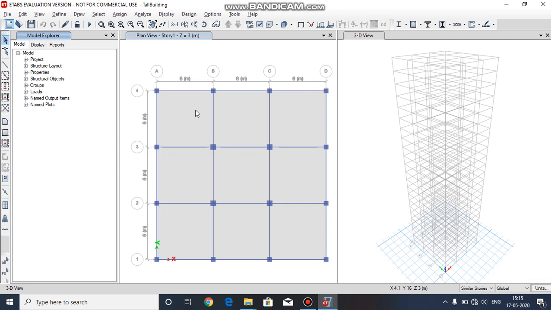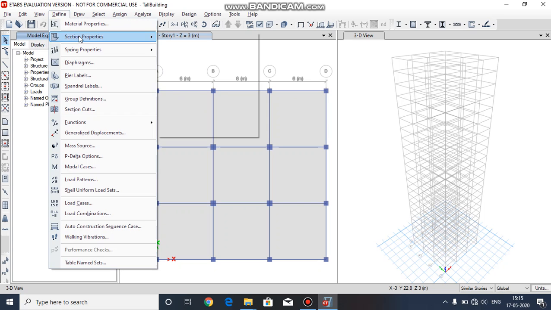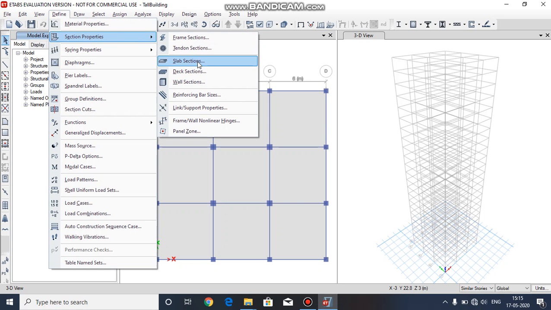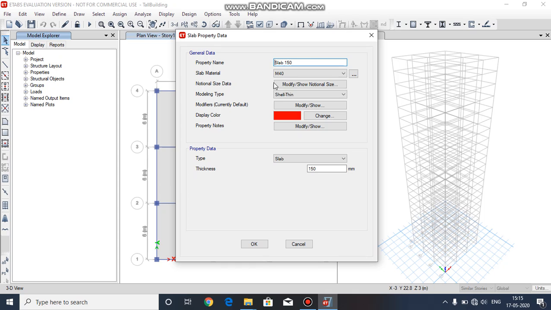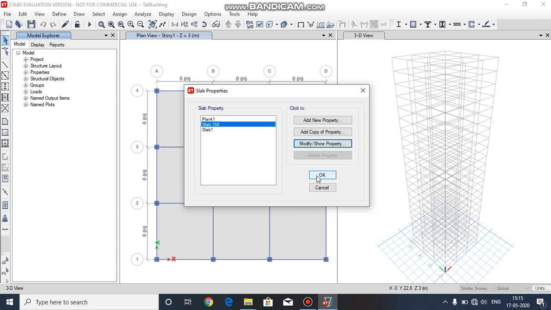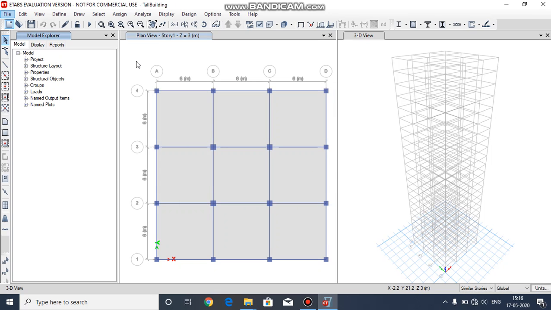Now we will define the slab section. Go to Define, Section Properties, select Slab Sections. We have already defined the slab section as Slab 150. The property name is Slab 150, the material selected is M40 and the slab thickness is 150. Click on OK. Click on OK again. Now we have defined all the material properties and the section properties for the elements.